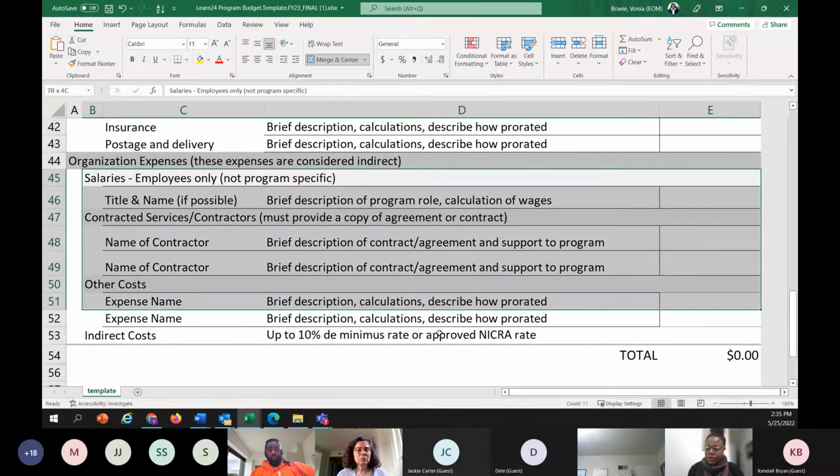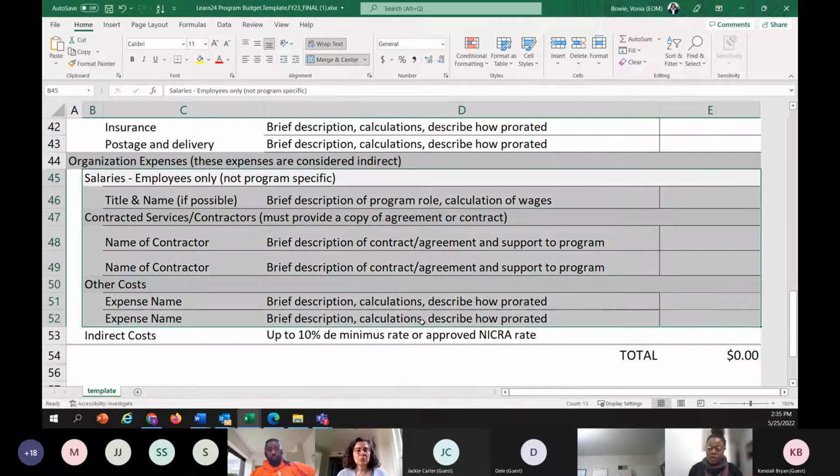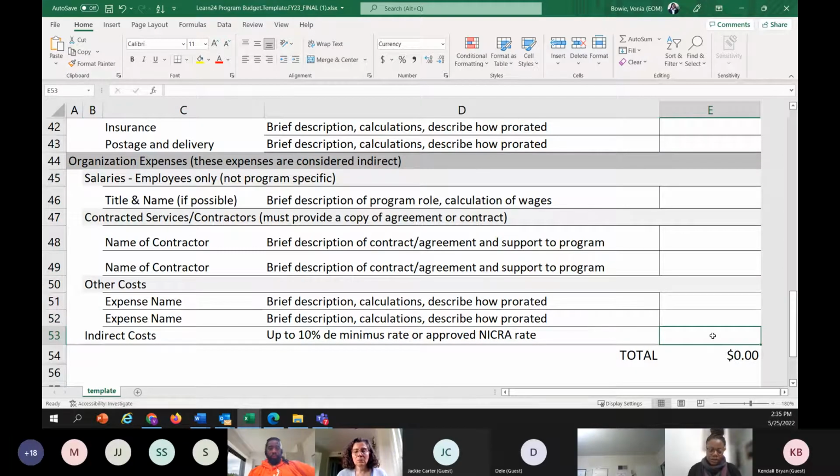This is here for your purposes as a grantee. As far as the OST office, we do not need backup and supporting documentation for the indirect cost. So if you do not want to detail that here, you do not. But we need the total of the indirect amount here that is being charged to the grant.